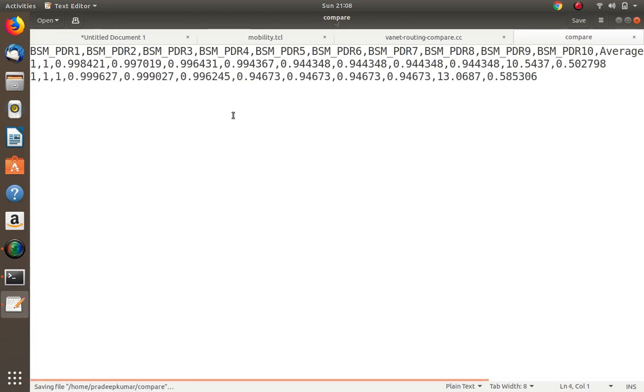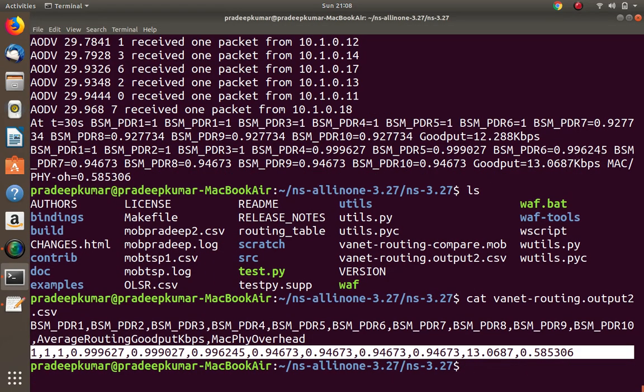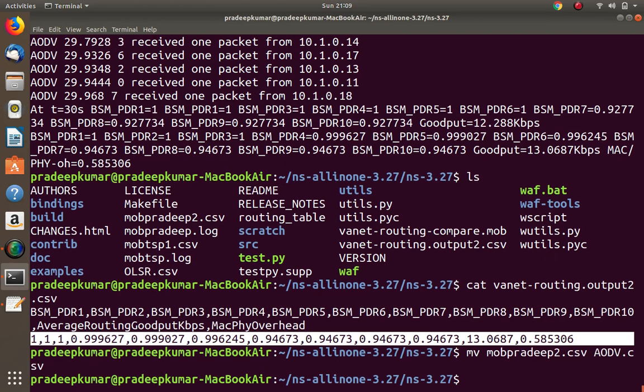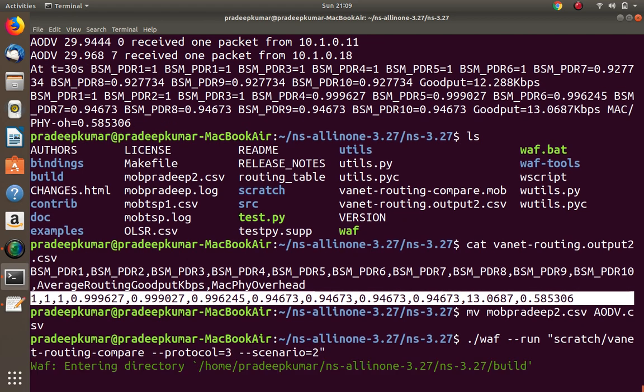Okay, now you can see some packet delivery is 1 here. So first thing is for OLSR, then for AODV. And again my command is to move this file to AODV.csv. Okay, done. So AODV.csv. Now again enter the simulation for protocol number 3, that is for DSDV.